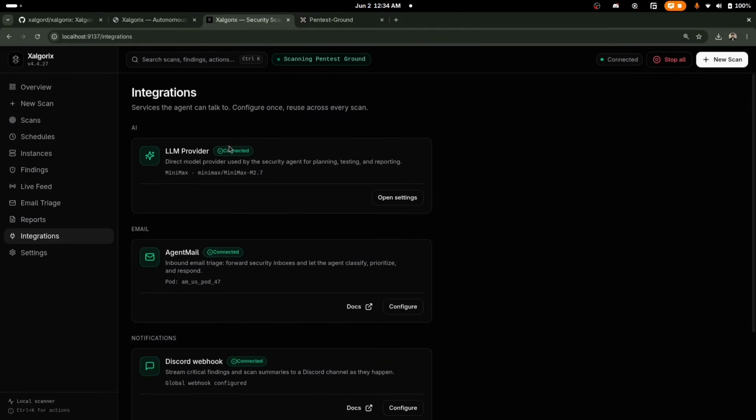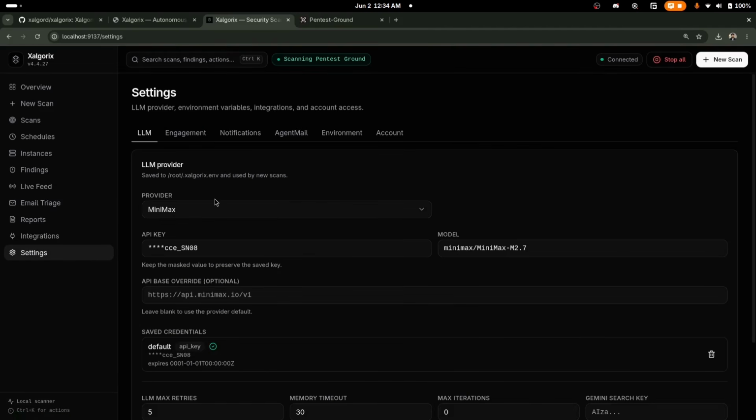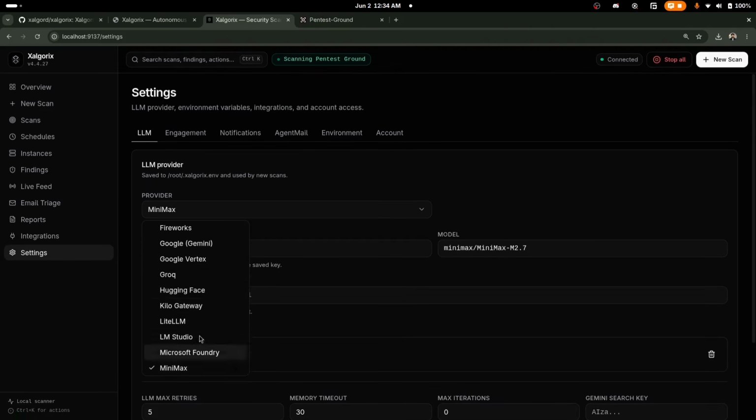In the integration, you can see the LLM provider. You can click here to change it. In the agent mail, you can also configure it here. Here is the Discord webhook URL or rate limit you want to send. In the settings, I have selected Minimax provider. You can choose any one of these here or use a custom provider if it is not listed here.